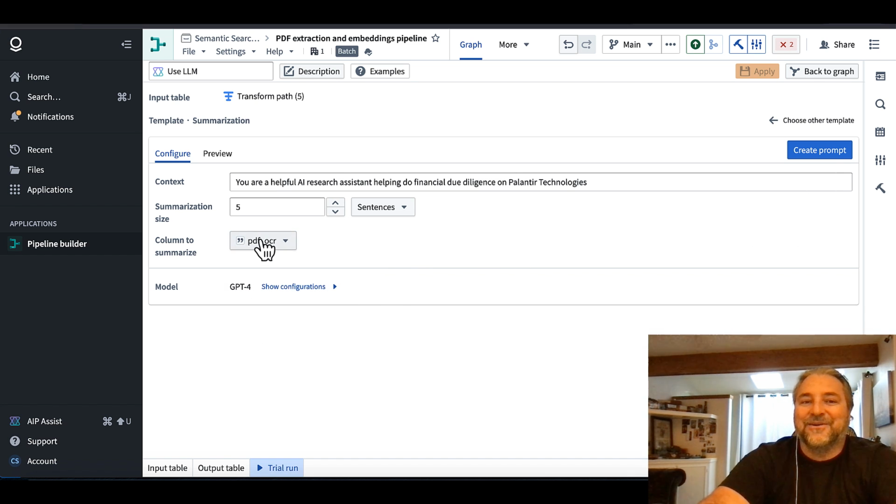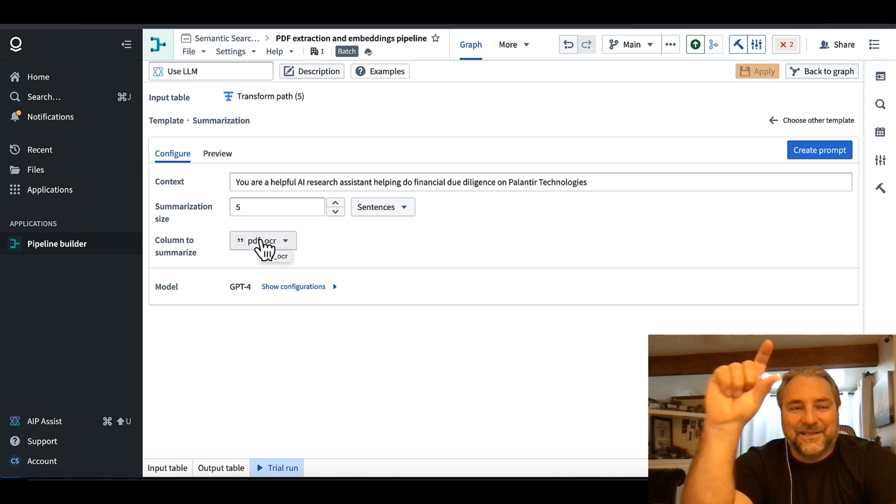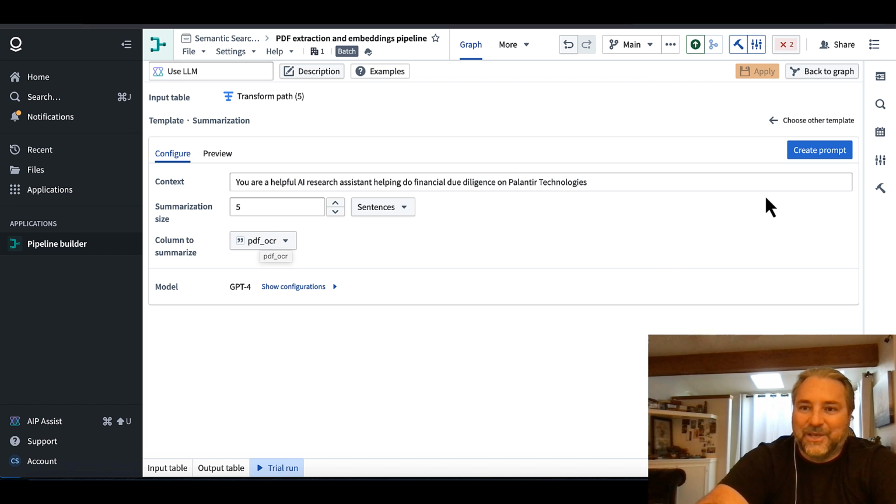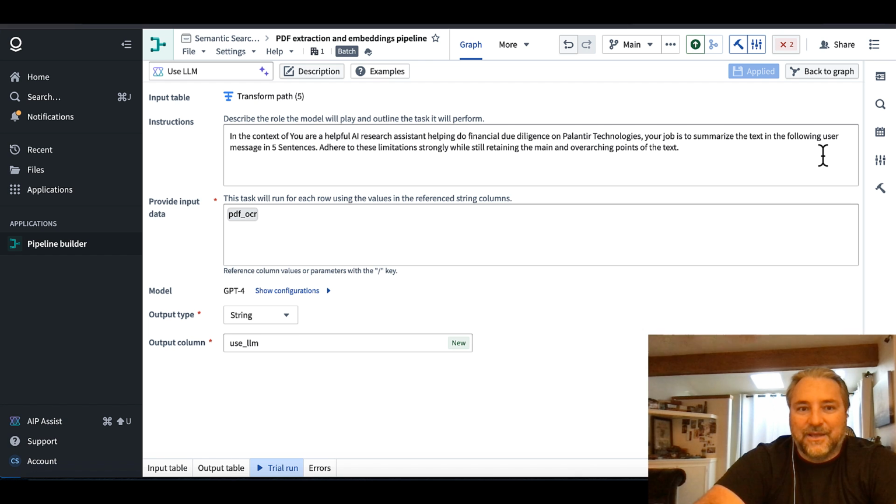This is the PDF OCR. That is the column that contains the extracted text we created earlier for each page. We're going to go ahead and create that prompt. Yay, look at that. Beautiful. It pre-fills my prompt tag. When you do your custom prompts, this is what shows up. It's just pre-filling it for you in a very clean and good way.